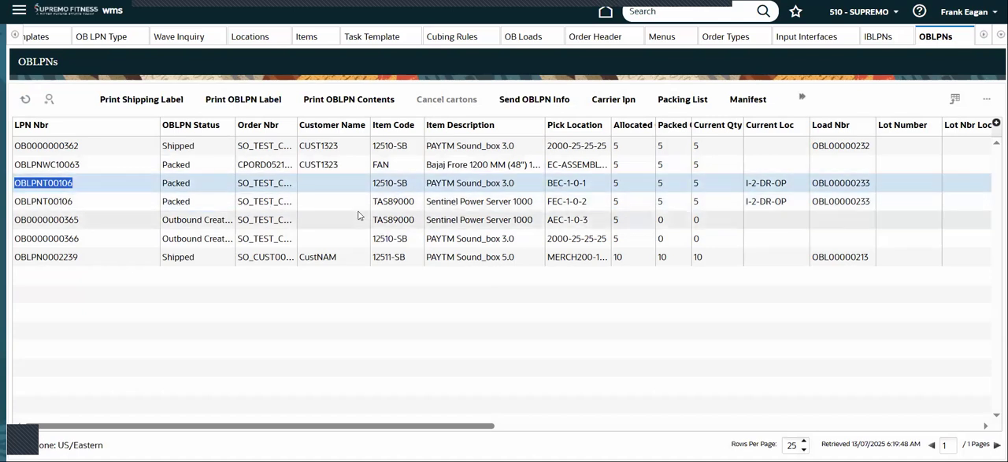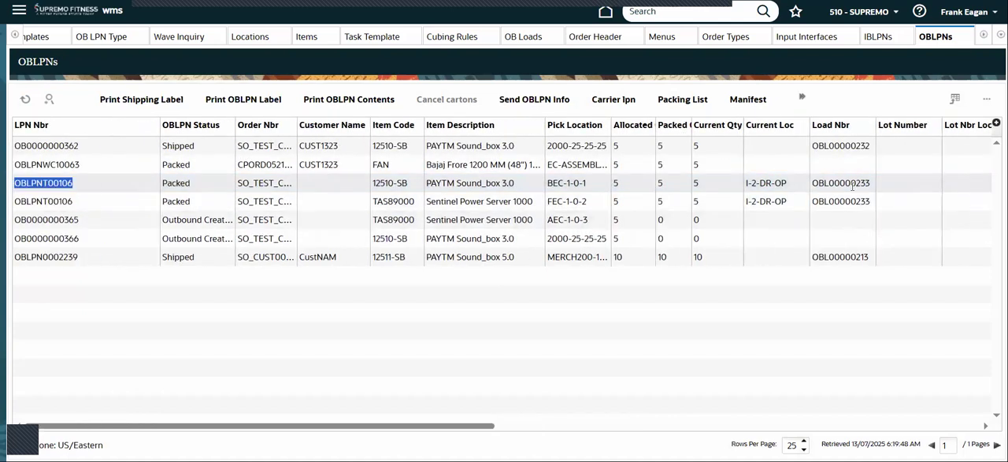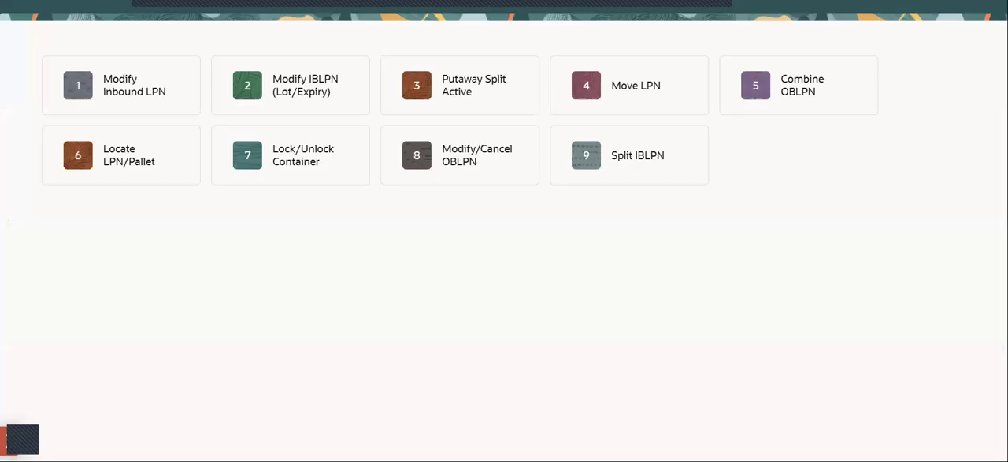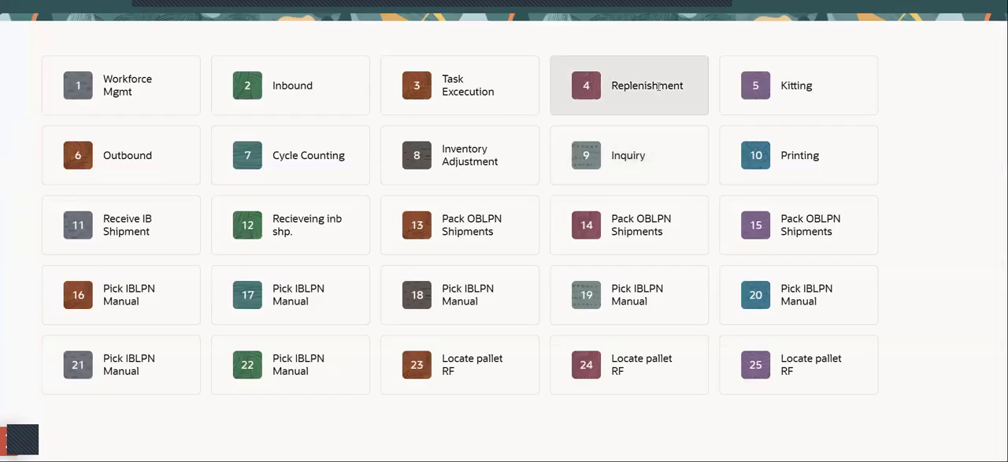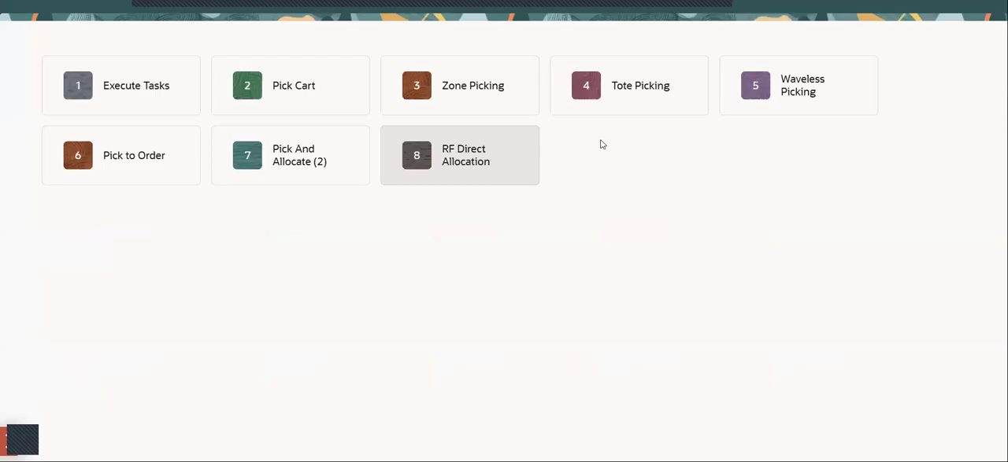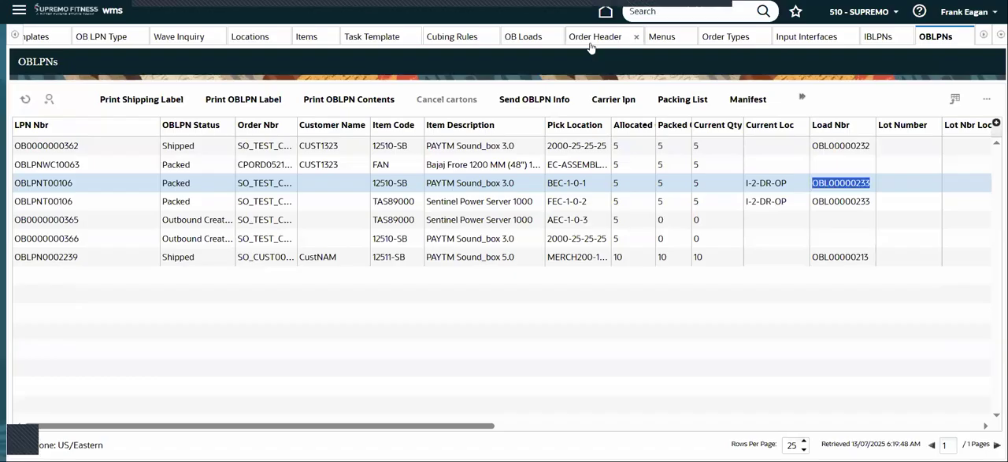Now it is in the load. How is the load generated? Because we have that facility parameter, only one load is generated, and it gets assigned as soon as we pack the OBLPN. Okay, so this is how direct allocation and pick and allocate work. You can also allocate the inventory without running it with this direct allocation. So let's say you know the order.